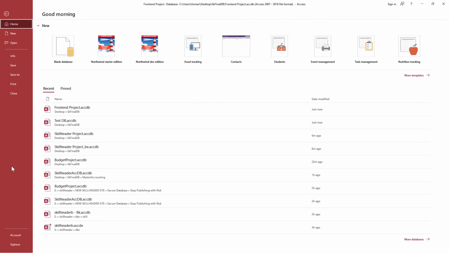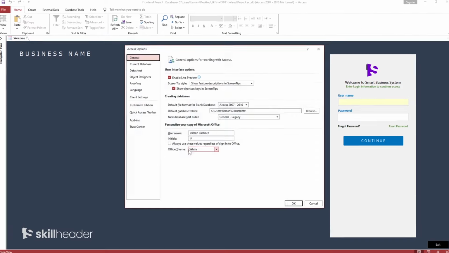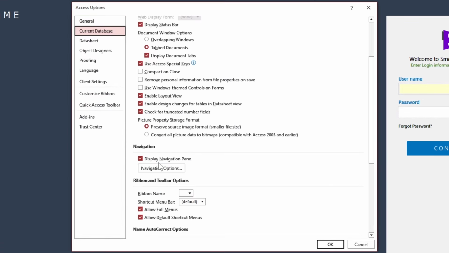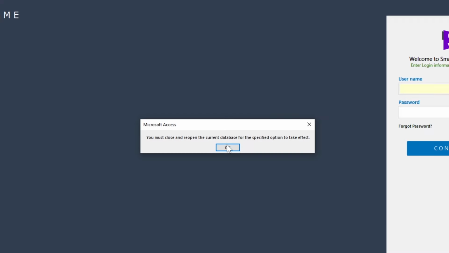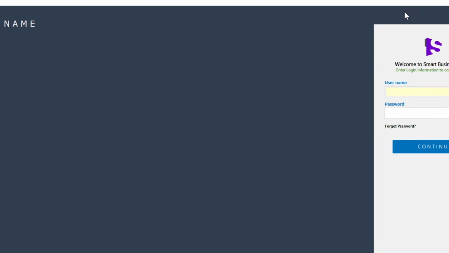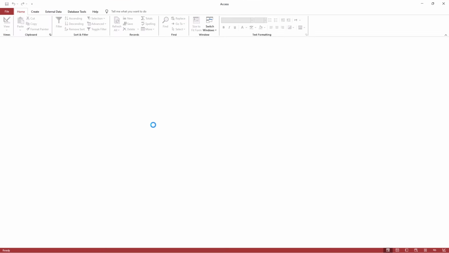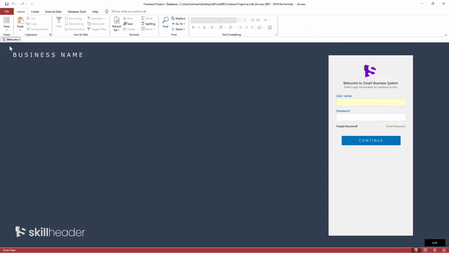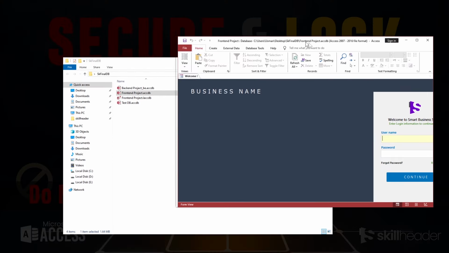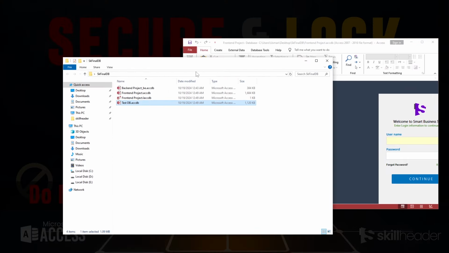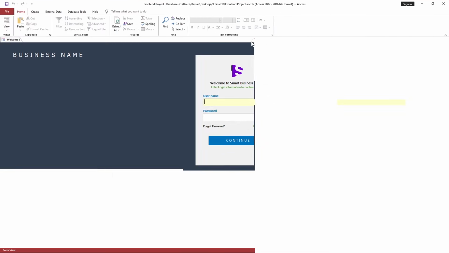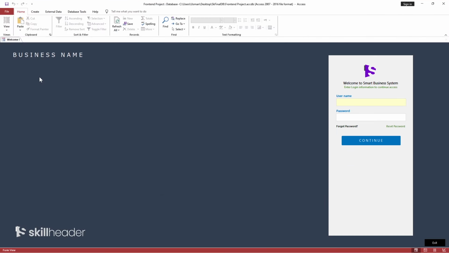Anyone can unhide the objects like this, but you can hide the navigation bar as well. As you can see, there is no navigation bar appearing, but another issue is that you can enable it by pressing F11 from the keyboard or the File Options menu, and on the other hand, the tables can still be imported into the other file.